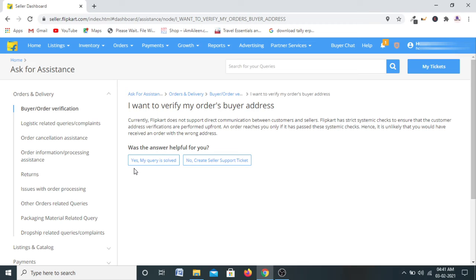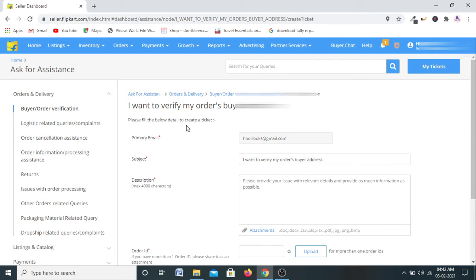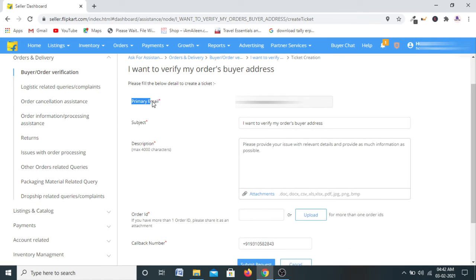If your query is resolved, you can click on yes. But if your query is not resolved, click on no, then create seller support ticket. I want to create a seller support ticket. For my query here, you can check the option primary email. It is already coming as your subject, and this is the description. Here you need to mention all the details as much as possible related to your query.